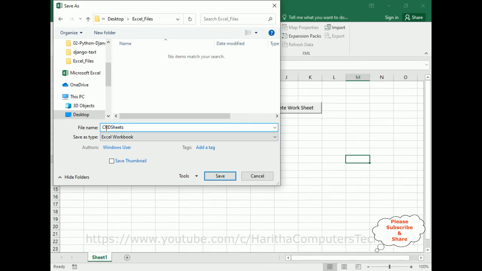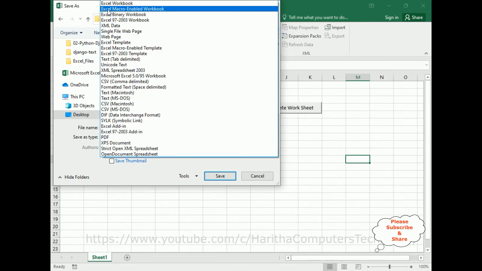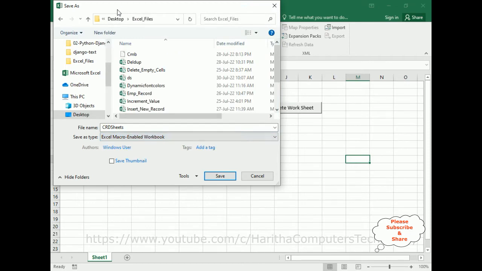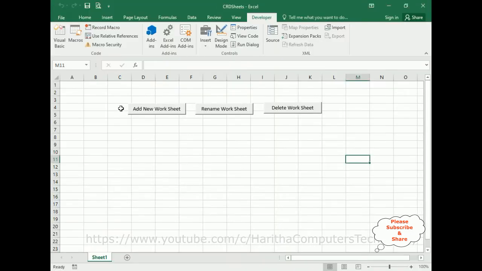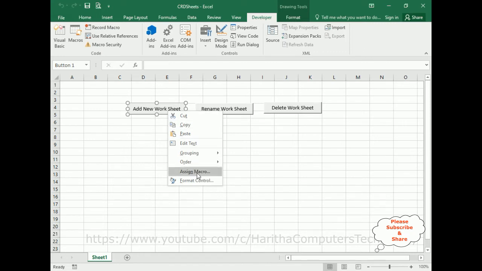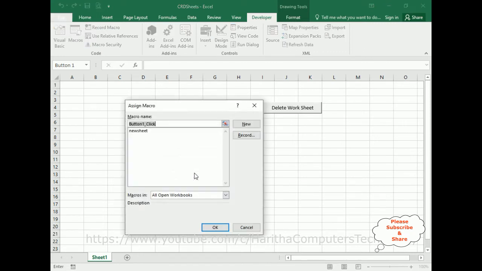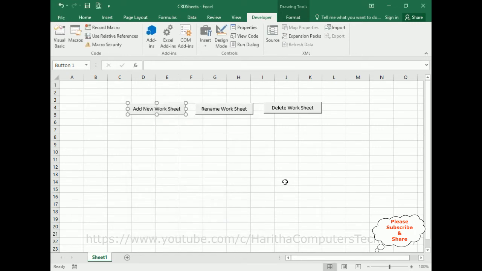C for create, R for rename, D for delete sheets, and save as the type is very important. I'm saving this as an Excel macro enabled workbook. Click save. Now after that, switch over to the Excel sheet. Select the button control, which is add new worksheet, right click the mouse, assign macros. Now we got the macro name here, new sheet. Click OK.